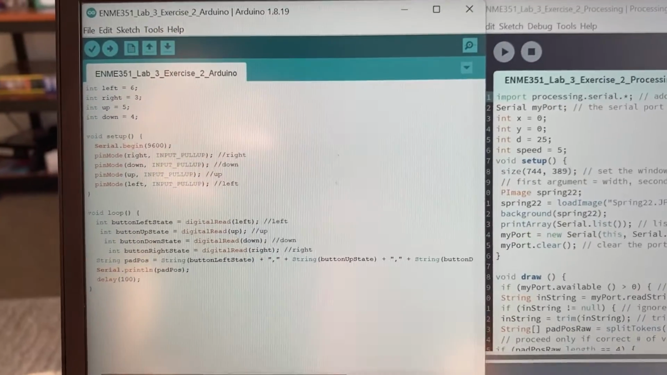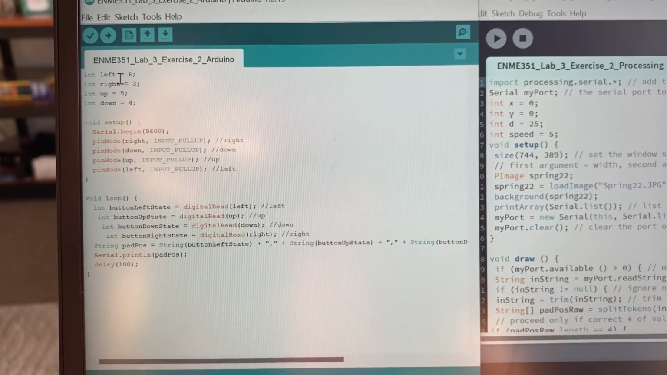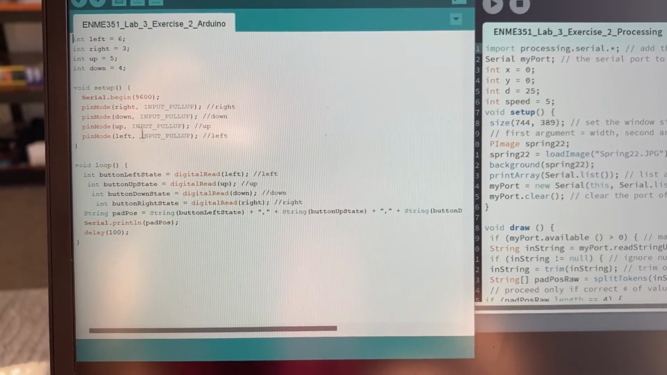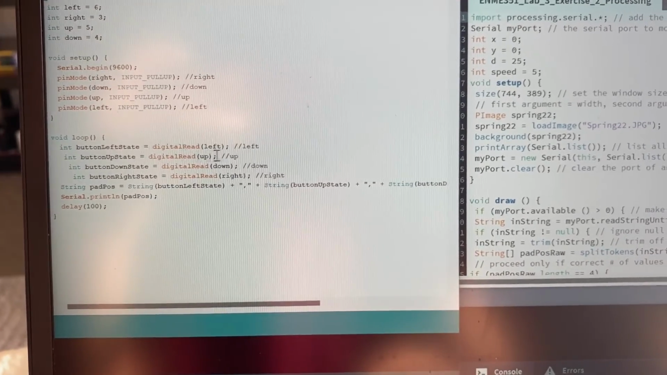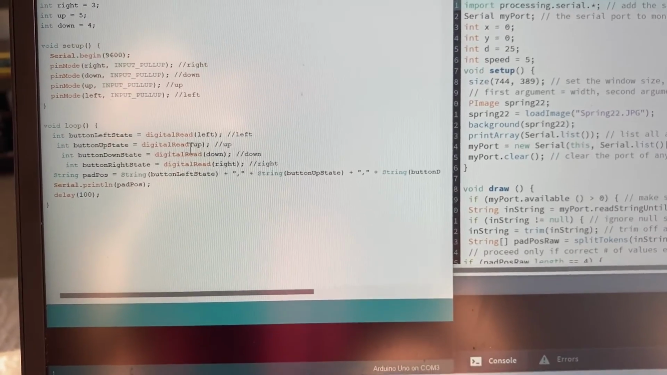This is for exercise 2, the gamepad. I've set up pins that are associated with the different directions for the gamepad, and I'm using the internal pull-up resistor for all of them. Arduino will just read the state 0 or 1, high or low, for the buttons.